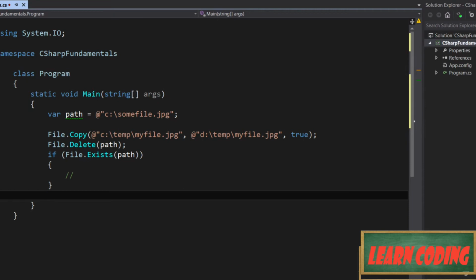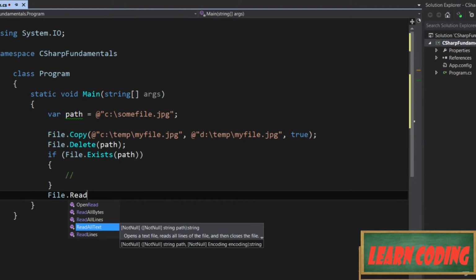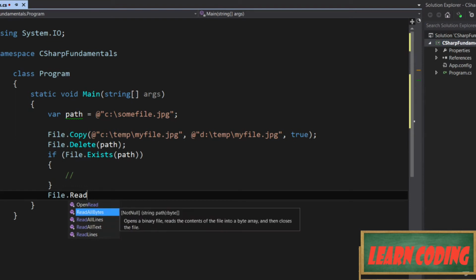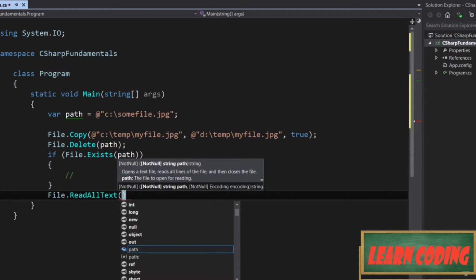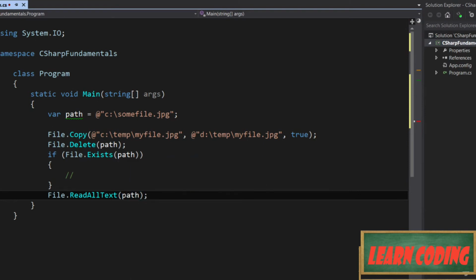And finally, if you want to read all the text in a file, we can use File.ReadAllText. This method returns a string. Or if you want to read a file as binary, we can call ReadAllBytes, which returns a byte array. So let's try this one. Again, this method takes a path and returns a string. So we call it content.